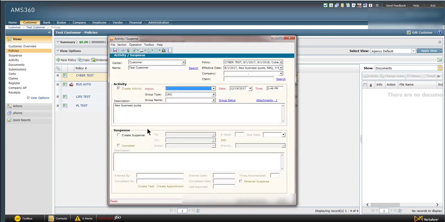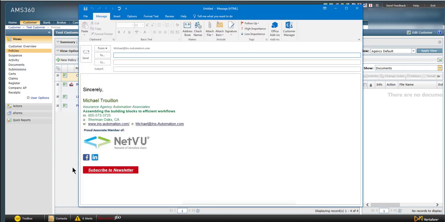I finish up anything I had over here. Now I'm going to open up another email. You won't be able to see me do that, I'm going to use another screen. And I'm going to show you that this is my actual signature.